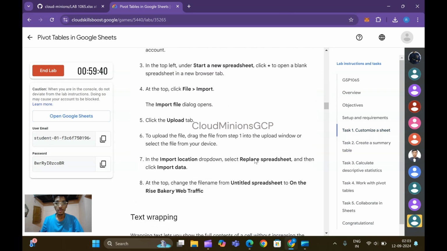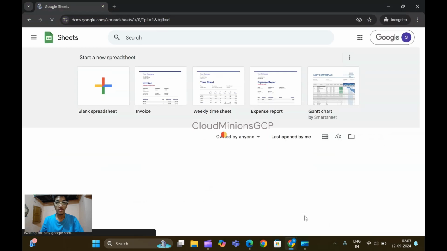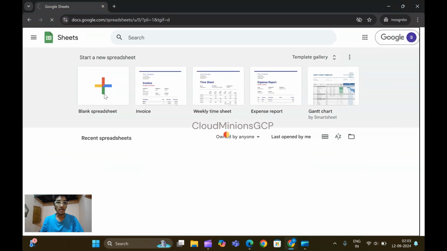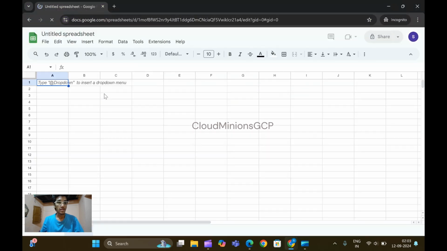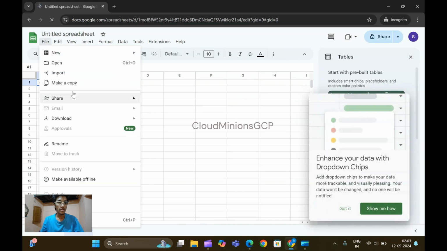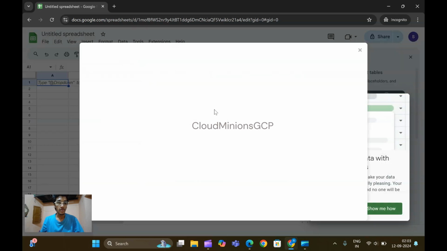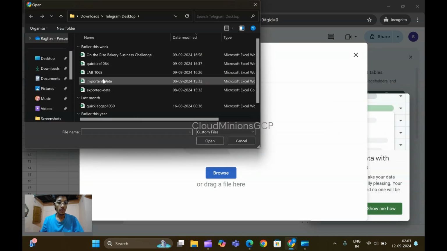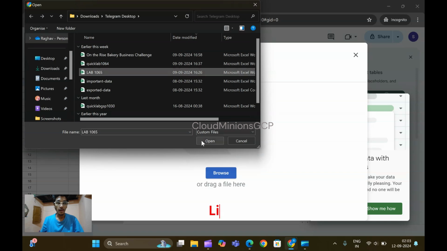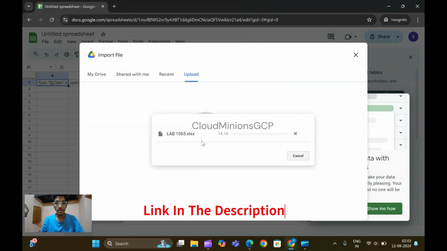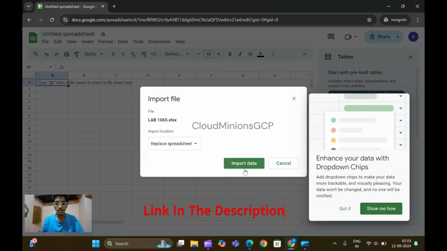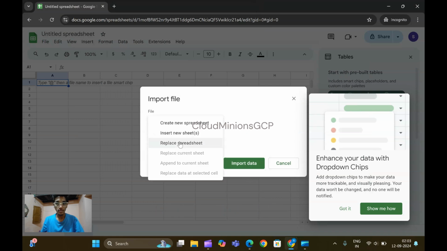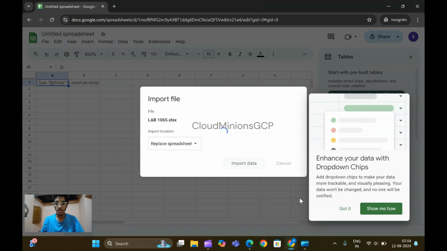So come back here. So click on blank spreadsheet. So go to your file. So click on import, click on upload, click on browse and click on download file. The file is given in the description guys. Please download it and save it on your desktop. So replace the spreadsheet option, click on import.